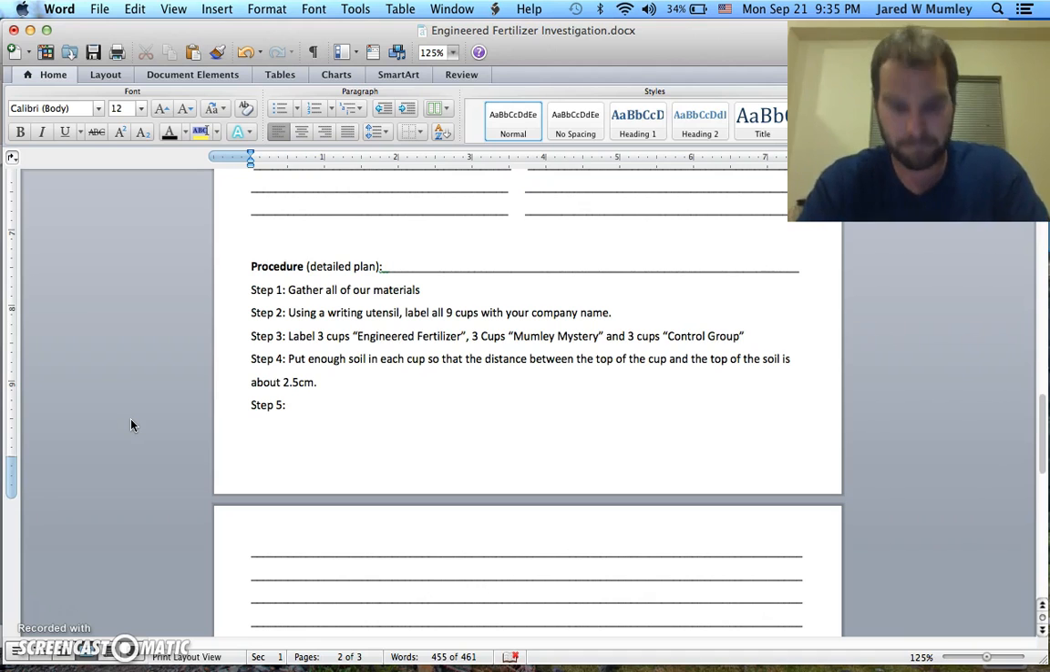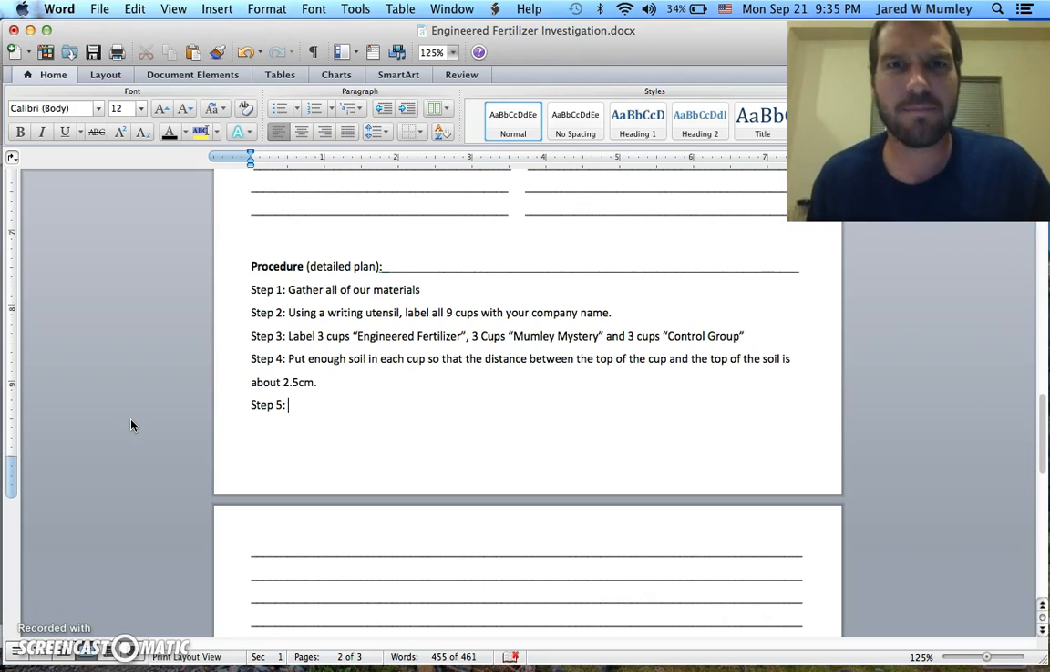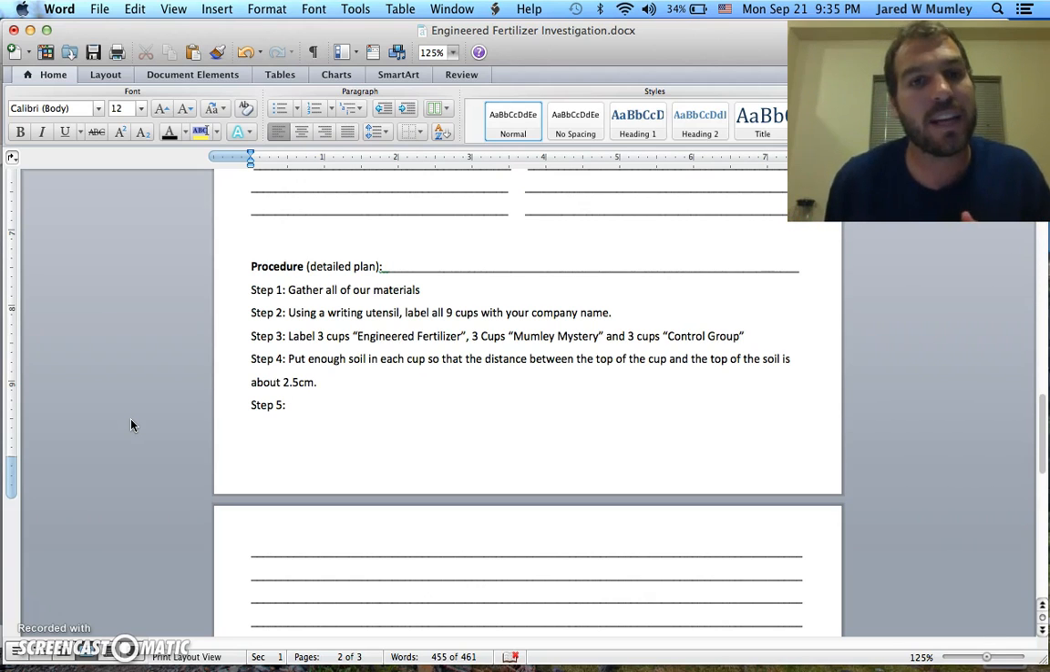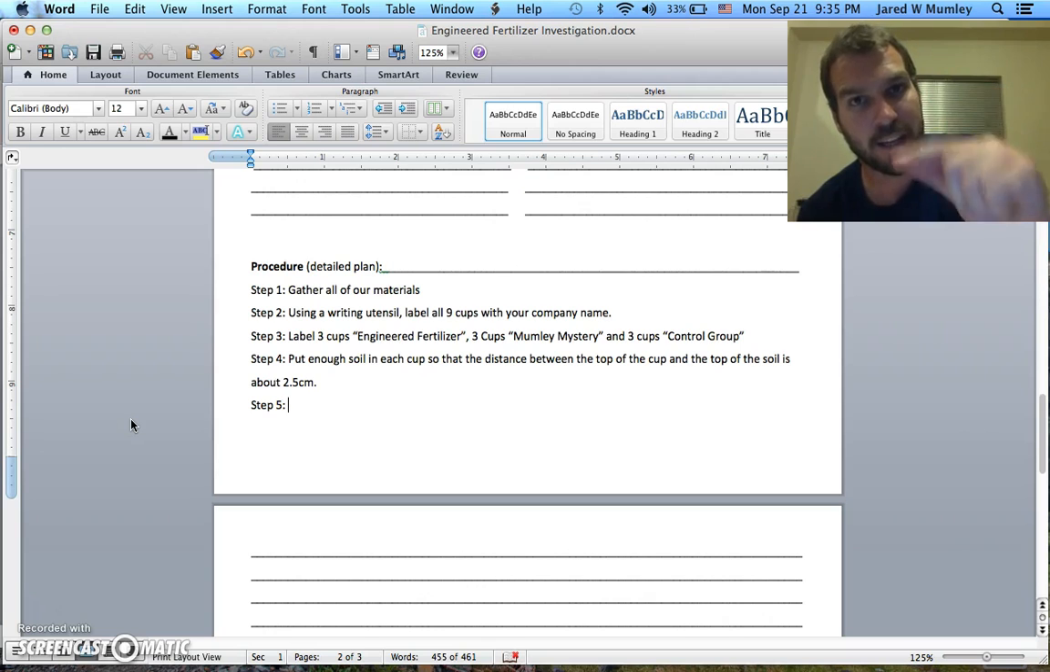Now, that probably should be a stop-and-go-do-that. Did you get it done? I hope so. Sorry, this is my first time doing this. Okay, so now we should have 9 cups: 3 control cups, 3 Mumley mystery cups and 3 engineered fertilizer cups. And each cup should have enough soil so there's about this much space between the top of the cup and the top of the soil. Do we all have that?